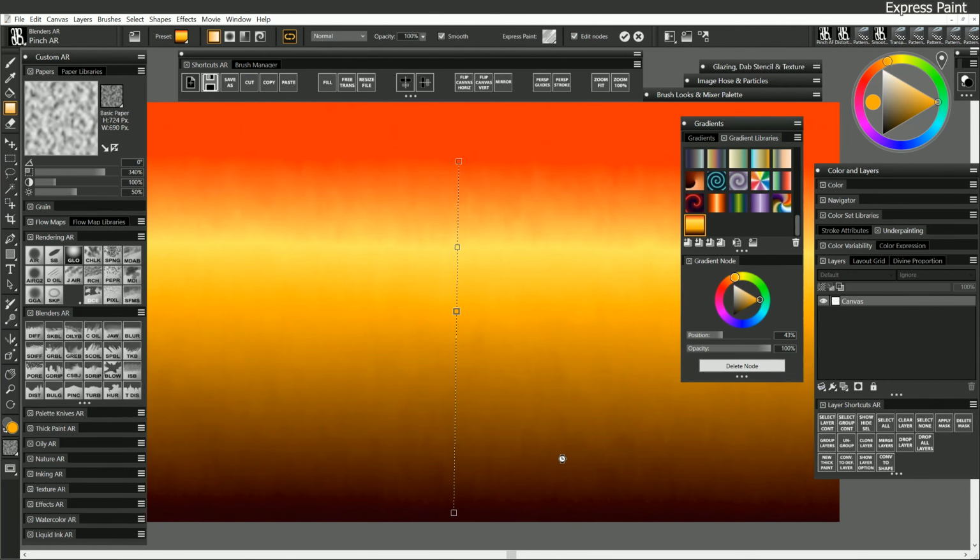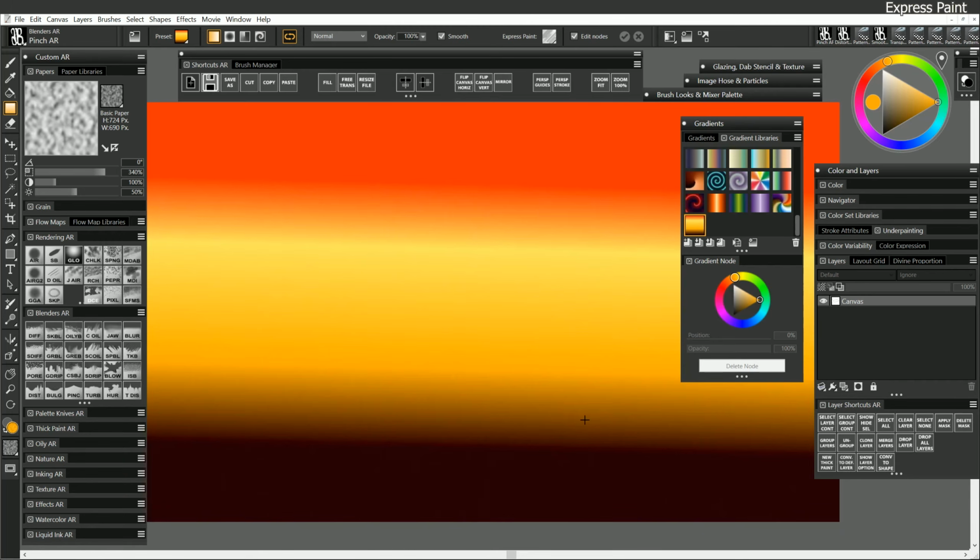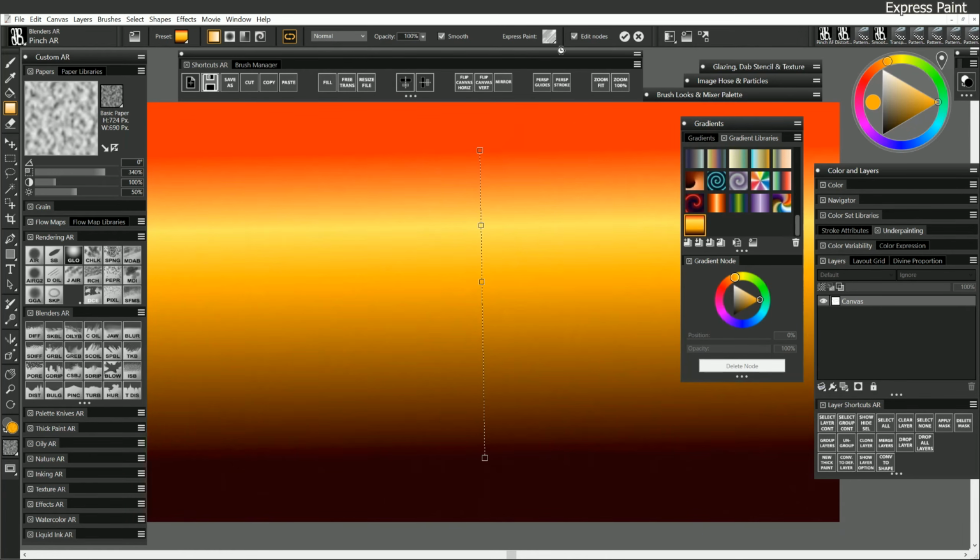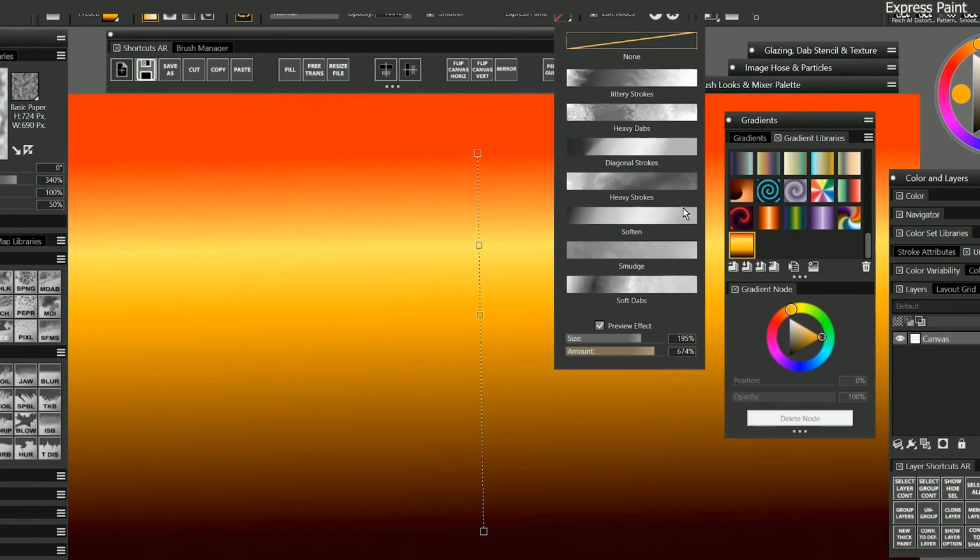If you want to stop the process, you can just click or tap. I'll go ahead and just redraw that gradient again. So one of the ways that I might use Express Paint is to quickly create a painterly background.